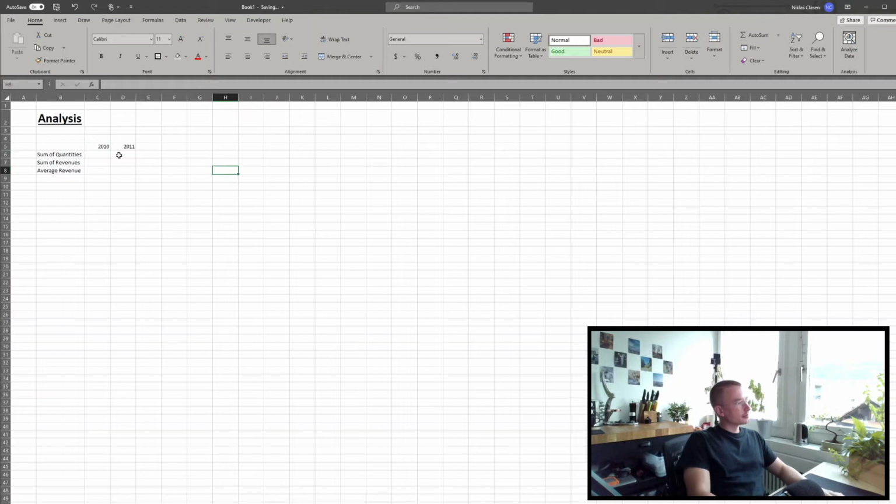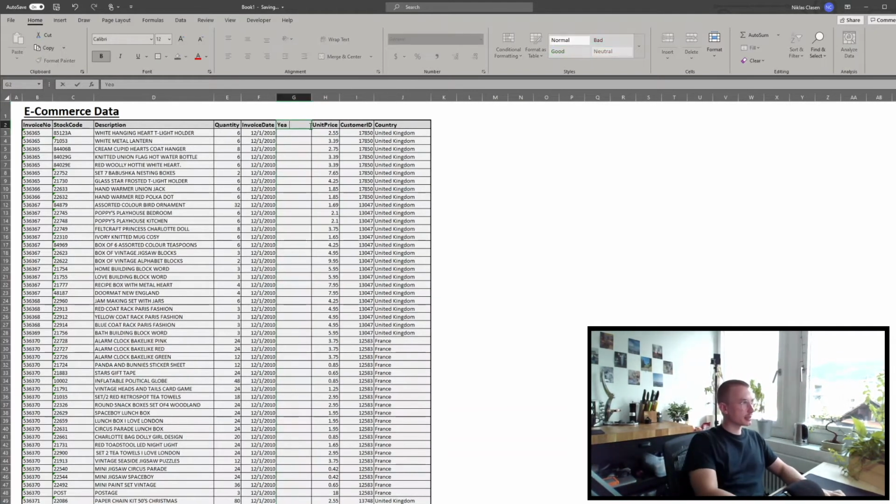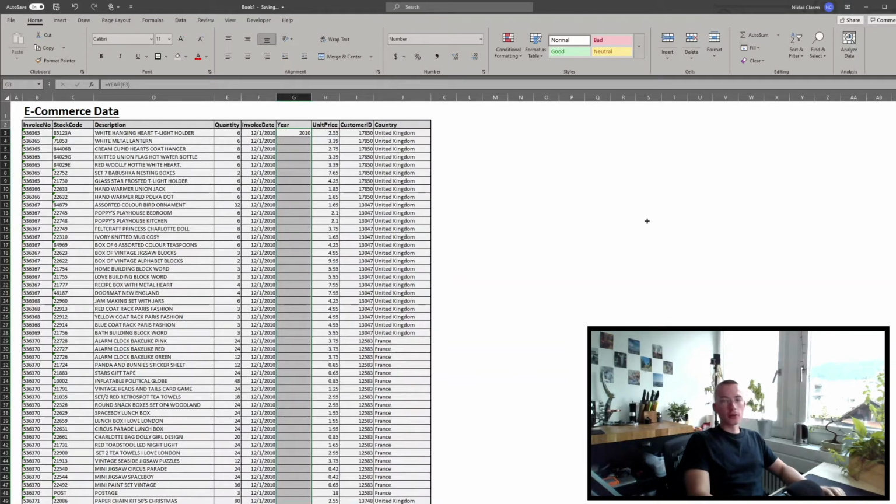In order to have these discrete bins in years, as this is already a date, we are going to insert a new column. We are calling this year, and we have the year function. When having that as a number, this should be 2010, perfect. And now we have a whole column with just the year and not all of the dates.